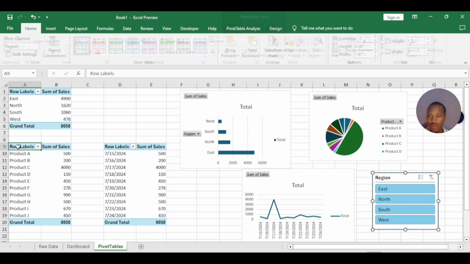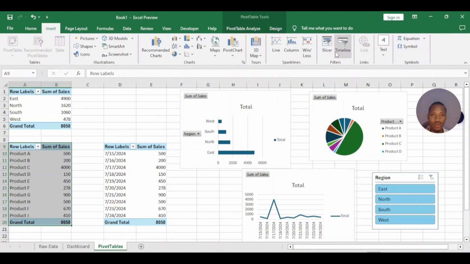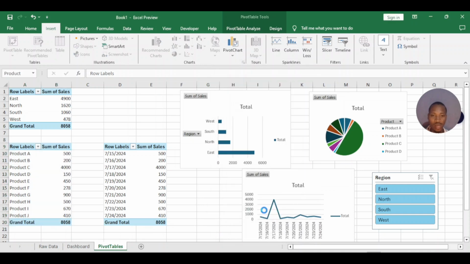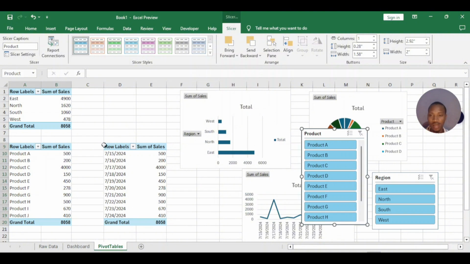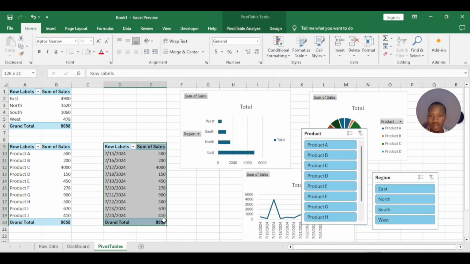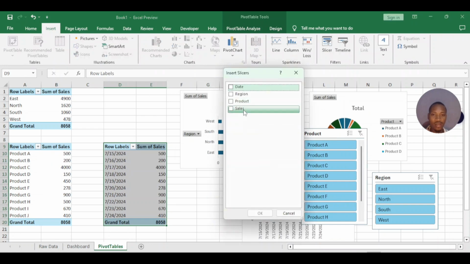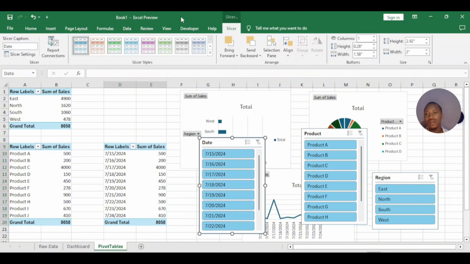Let's do the same for the other two tables. For this, we are going to click and highlight the data here. Navigate to insert, click on slicer, and this time we're going to use the product and click OK. And this is it. We're going to put it here. And let's do the same for this. Click, highlight, insert, slicer for dates and click OK. And guys, we created our pivot tables, we did our charts, we have done our slicers.